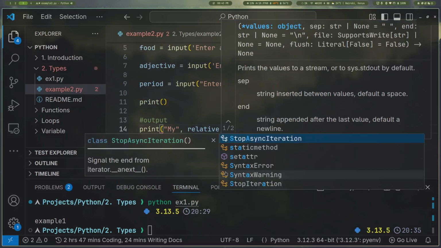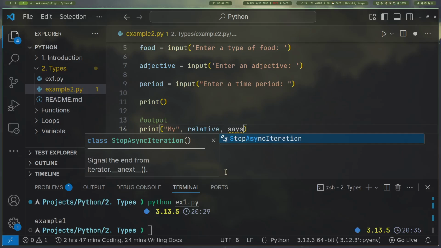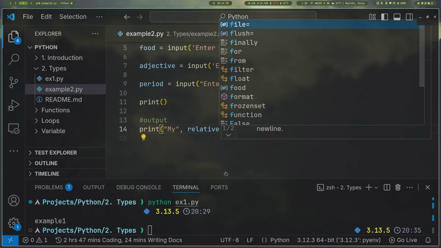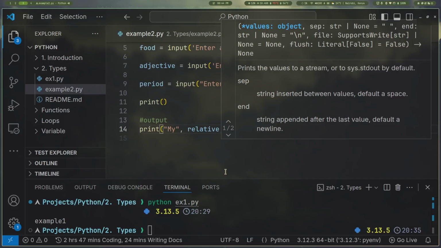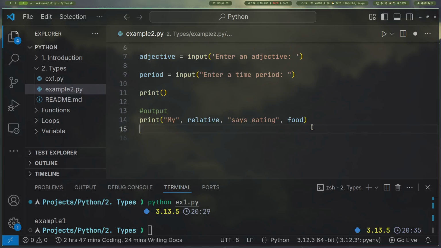So what does the relative say? It says eating. What are we eating? We're going to be eating food. So we pass the food variable there. So basically that's a complete story. My relative says eating this.